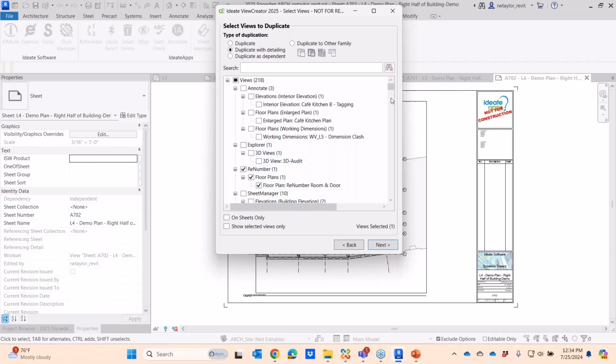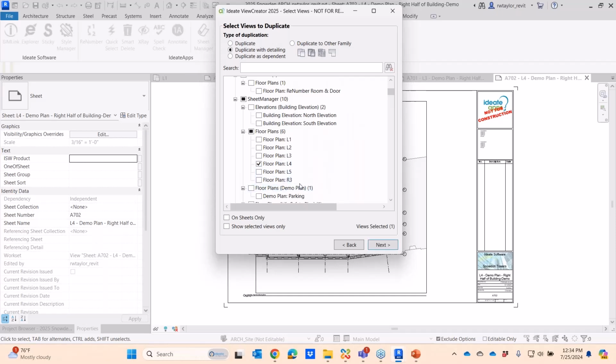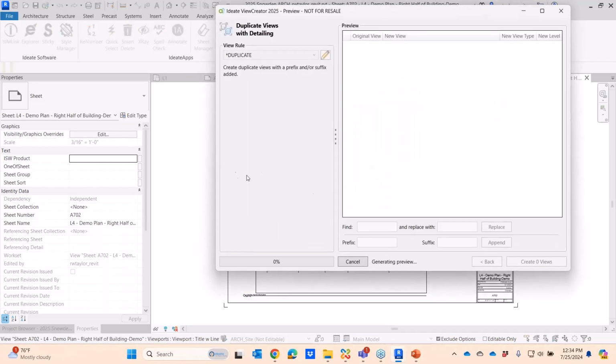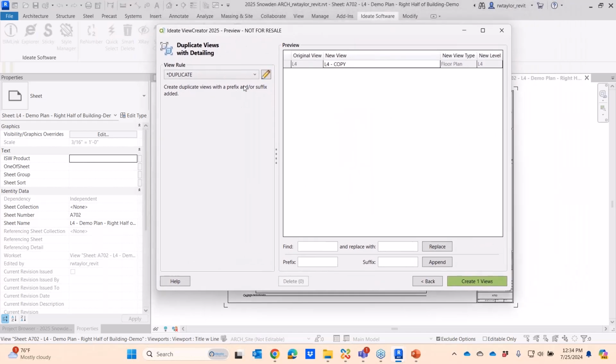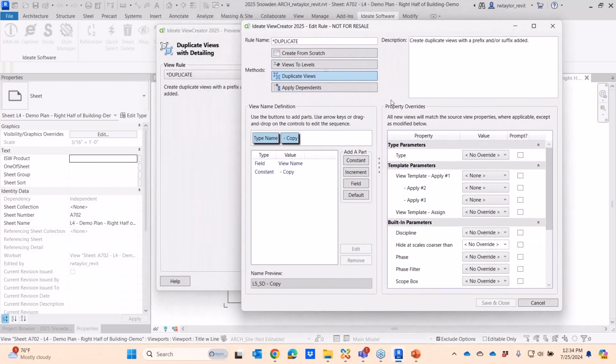Like for instance, maybe I want to do this floor plan. And now, actually, you know what? I'll come down here and untick that because it's a ReNumber. We'll select one of the L4 plans and say next. The rule, as you see here, is called duplicate. If I select this little pencil, these are the properties that are getting assigned. The name actually has the dash copy after it, but you can control this. So here's a preview: it's going to be L5, SD for schematic design copy.